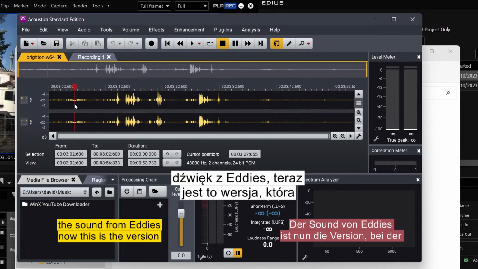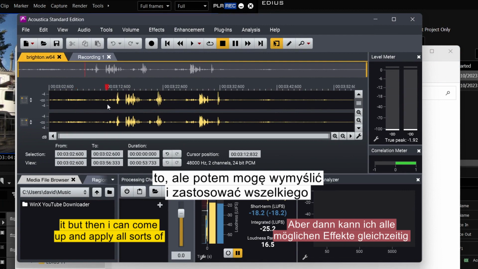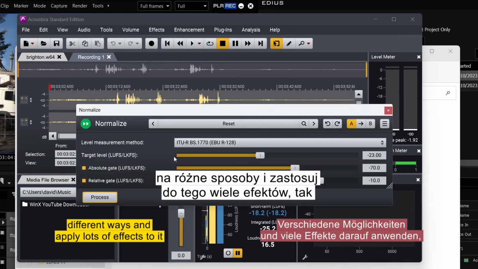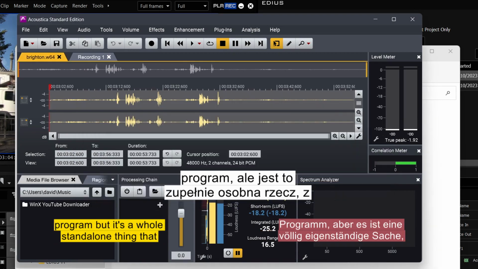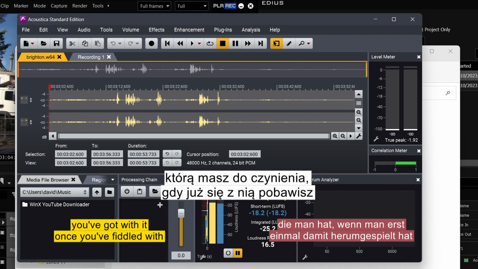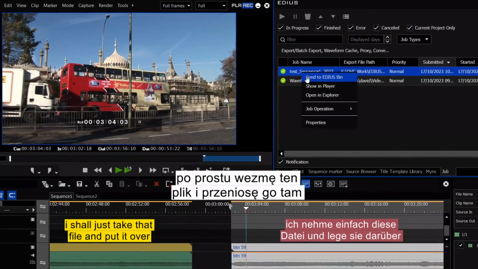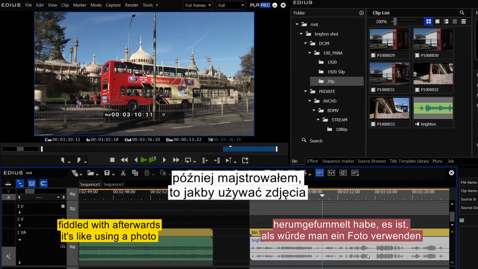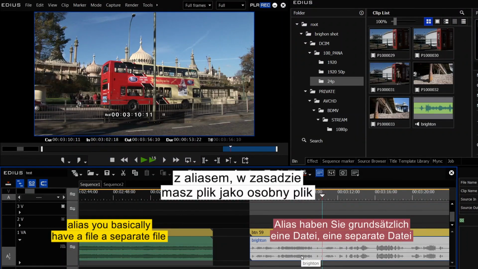I've now got the sound from Edius. Now this is the version which already had the digital audio extraction on it, but then I can come up and apply all sorts of effects, time stretch, normalize it in lots of different ways and apply lots of effects to it. Like I said, I'm not really going through this program, but it's a whole standalone thing that you've got with it. Once you fiddle with that, you then save it, and then back in Edius, I shall just take that file and put it over the top, and that's the new version that I fiddled with afterwards. It's like using a photo editing program like Photoshop or Affinity with Edius.